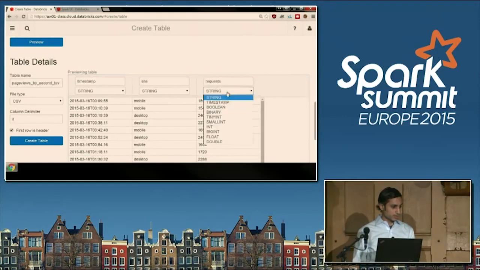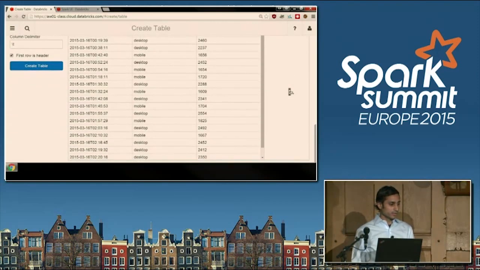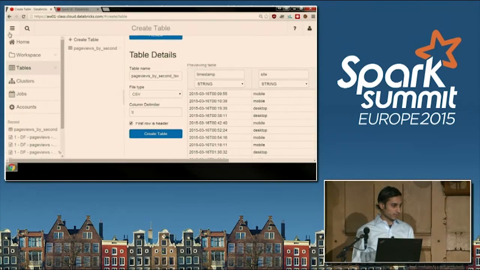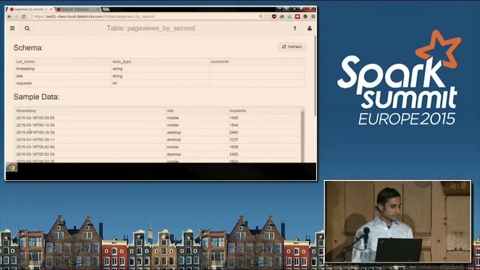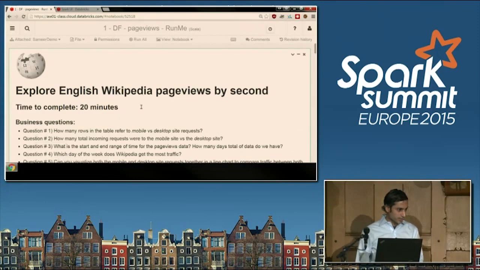I can change this to integer. And I can change this to timestamp if I want to. But in this example, I actually left that as string to begin with so that we can cast that into a timestamp later on in the lab. But to really make this, all I would have to do is click Create Table. But since I've already done that earlier, I will not create another table right now. Instead, I'll go here and I'll click on the page views by second under my recent notebooks. Right here. Okay, now I'm back in my notebook.